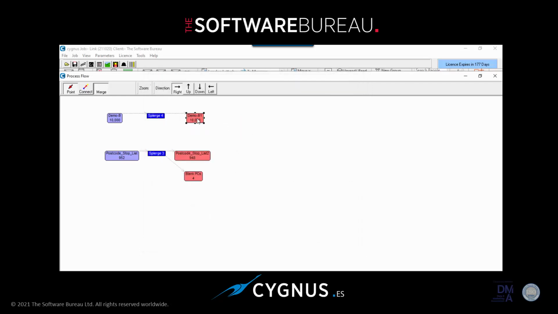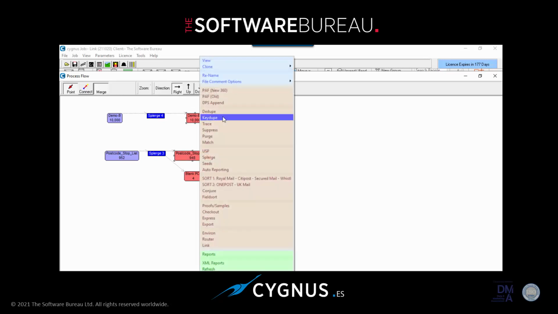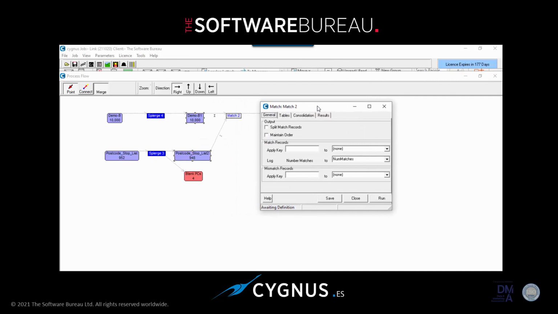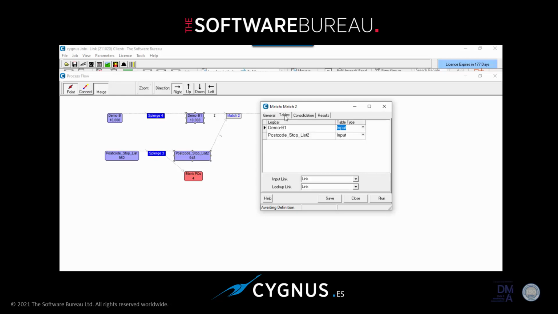Okay, so we have our name and address file, our customer data, and we have our postcode stop list. So let's add both of those into a match module. Okay, first thing to look at is we want to split out any records that do match from those that don't. So we'll check that box there, split match records. We don't need any of this information down here. We don't need to apply a key to say whether a record has matched or not, because we're splitting the data out. So the next thing is the tables.